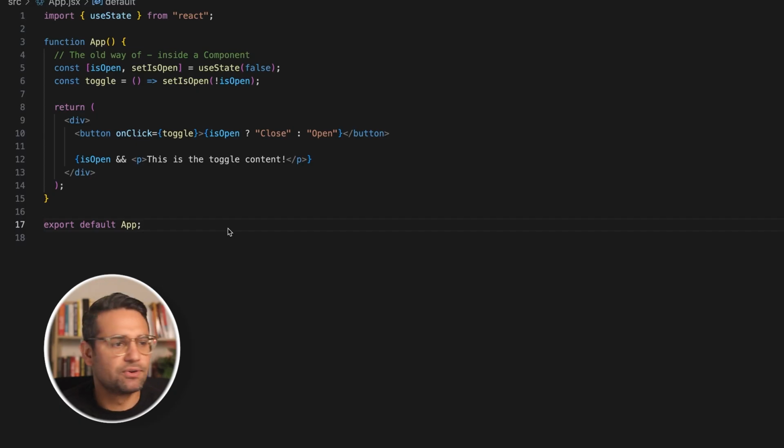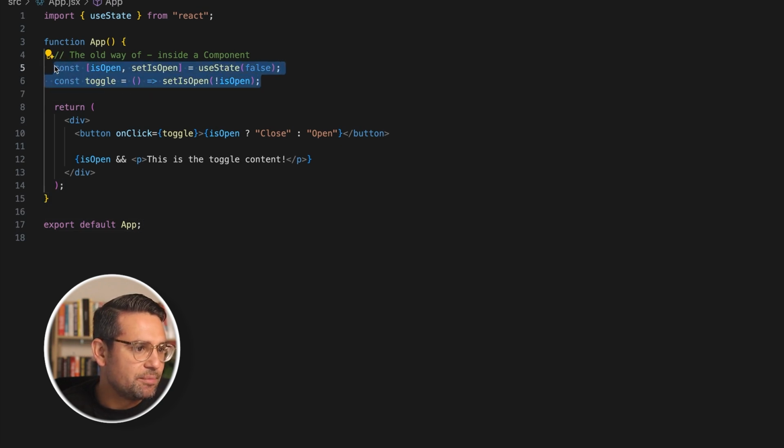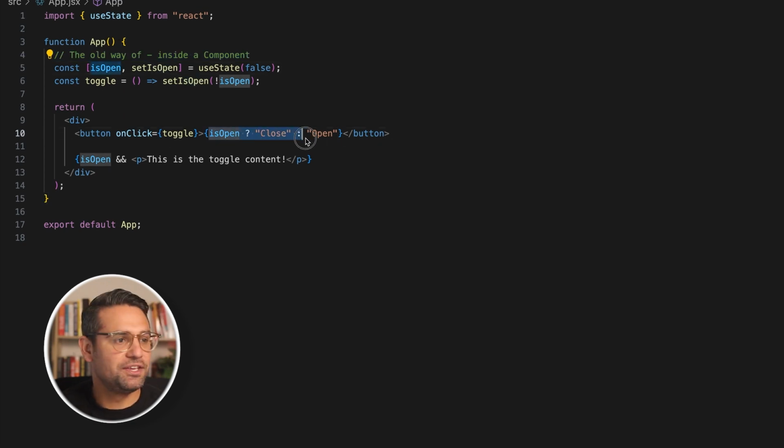So let's build a custom hook. We'll start with this classic toggle between true and false. The old way to write it would be like this. We call useState, and then we create a toggle function, and we set isOpen to not isOpen, where isOpen is initially set to false, and the toggle sets it to true. This is the old way of writing it, where you would add this code to every component where you want to toggle between true and false.